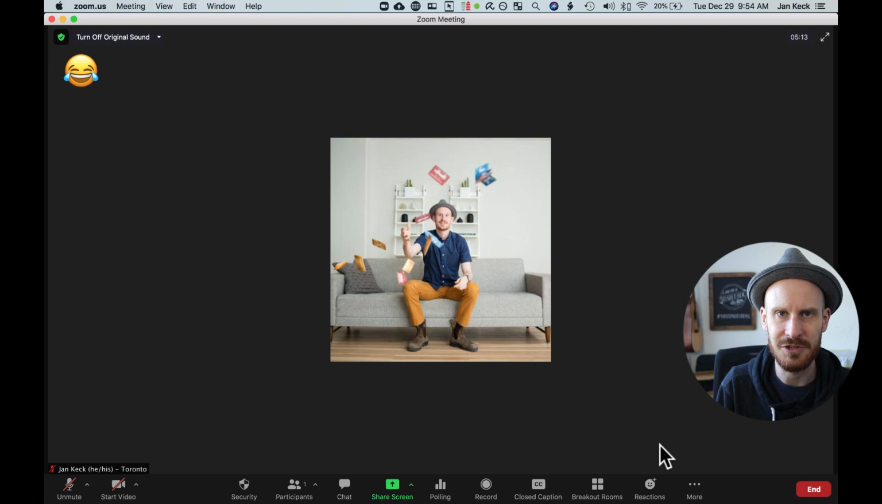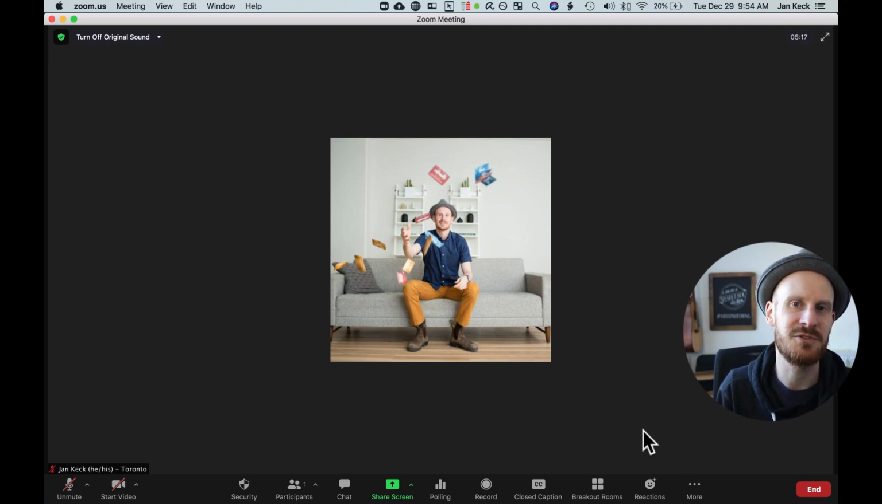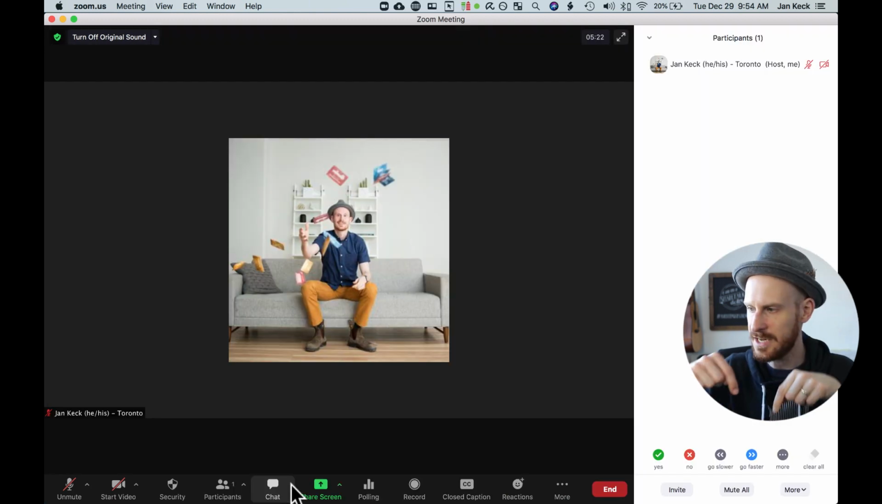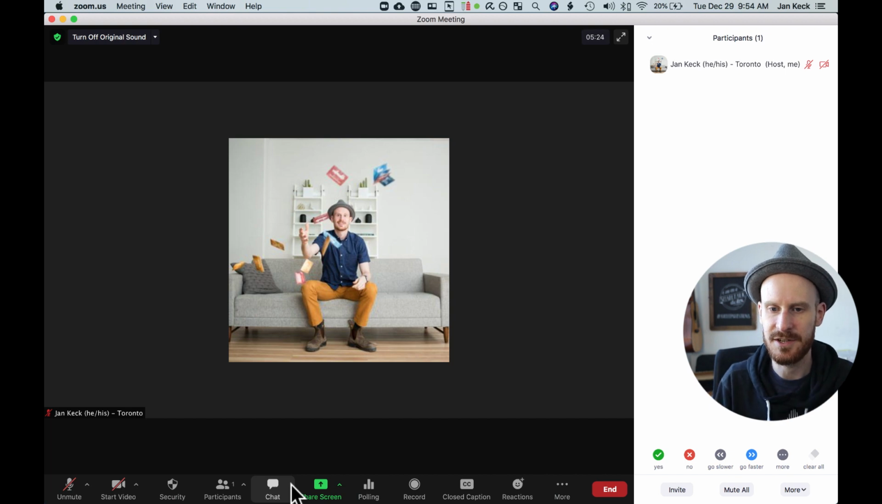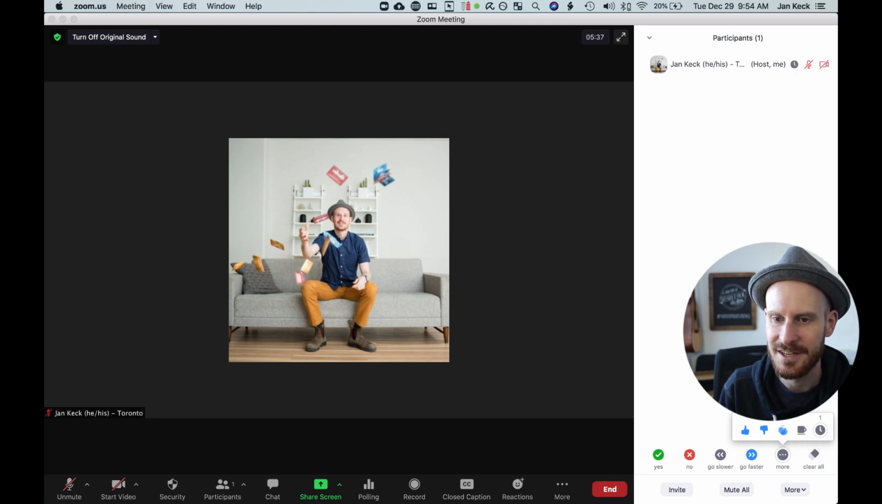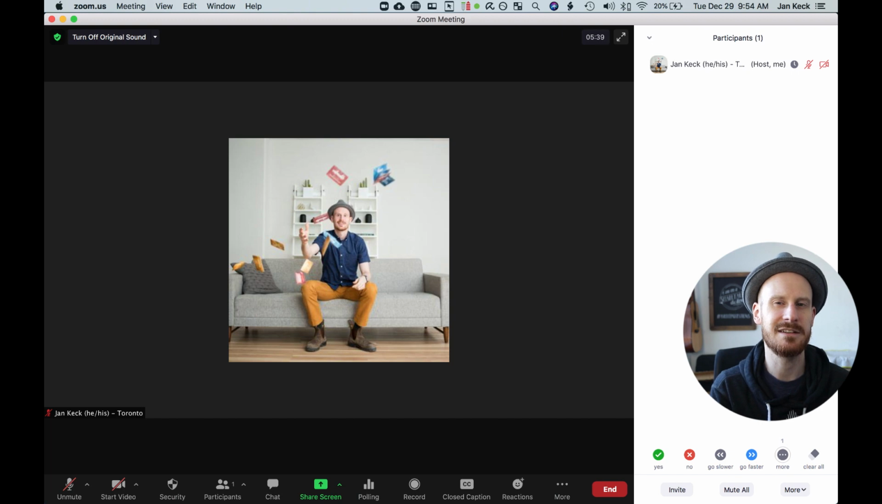But then there's also the non-verbal feedback buttons, and those you have to have enabled on the website. But if you click the participants button, now they should be right below me. There's a bunch of different things that say yes, no, go slower, go faster, and then there's a like, dislike, another clap, I need a break, a coffee mug, and an away. And those have been really good to do really impromptu polls.